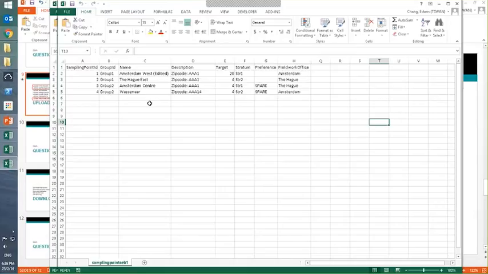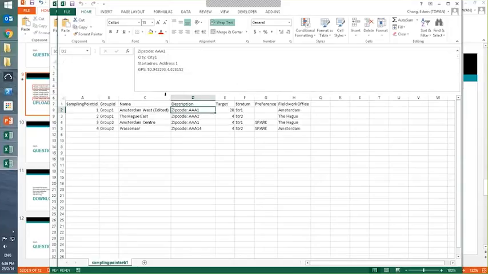You need to specify the sampling point ID, of course, and this ID must be unique. The group ID is just for grouping, like if you would like to group sampling point ID 1 and 2 as the same group. And then you also need to give a name to a sampling point ID. Probably it will be a district, or an area or whatever. Okay, then we have a description here. This is the description per sampling point.